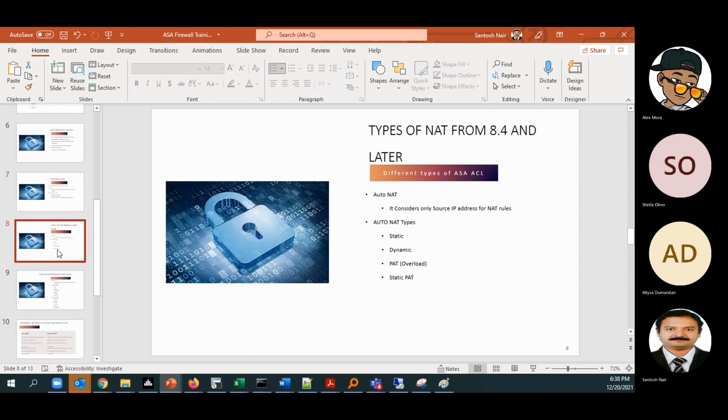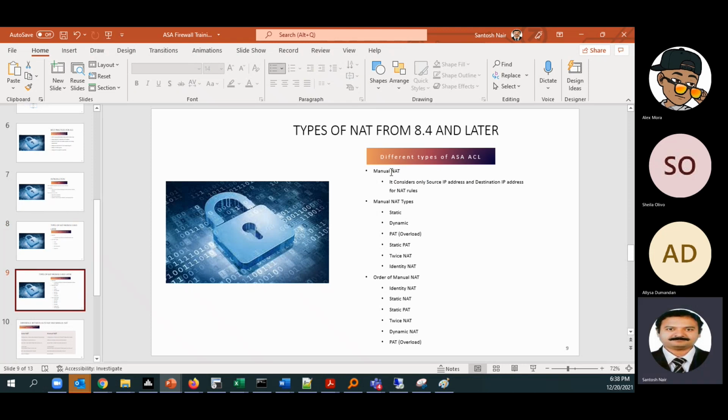Next, there are different types of NAT. We are talking about from 8.4 version of ASA OS; now it is 9.x. We can classify NAT into two: one is auto NAT and the other is manual NAT. We'll learn the differences between them.